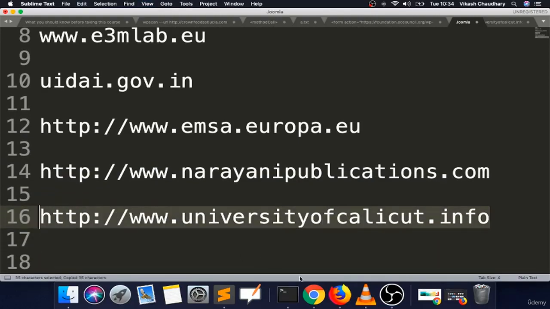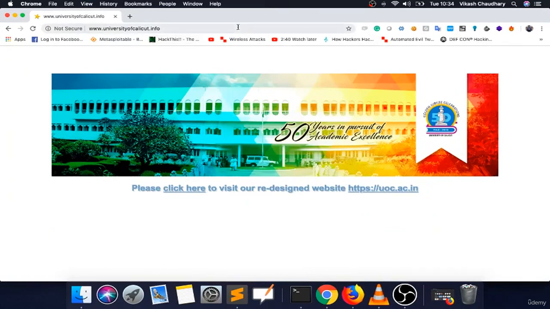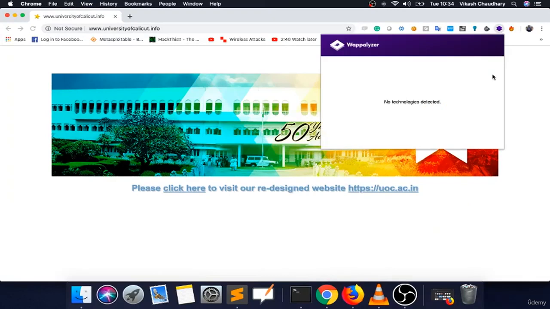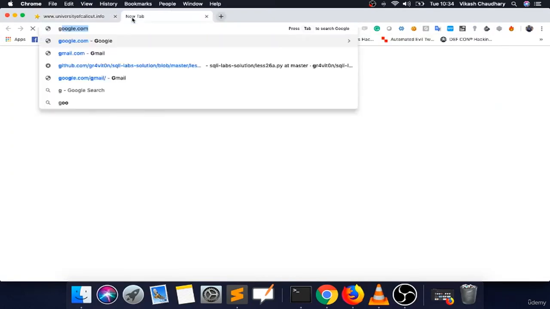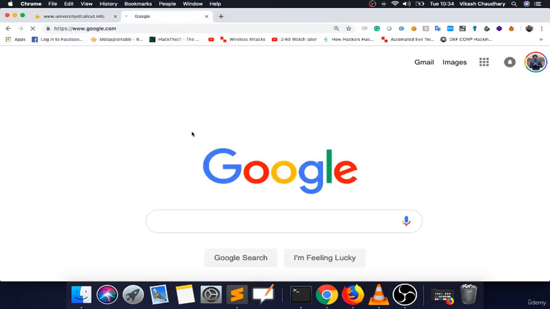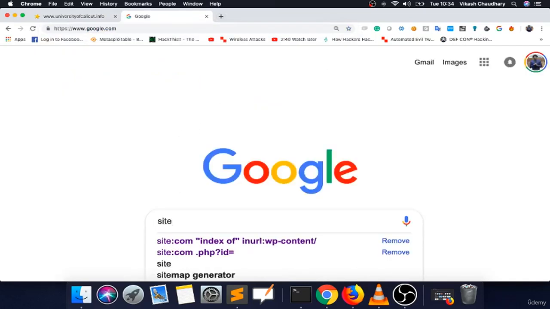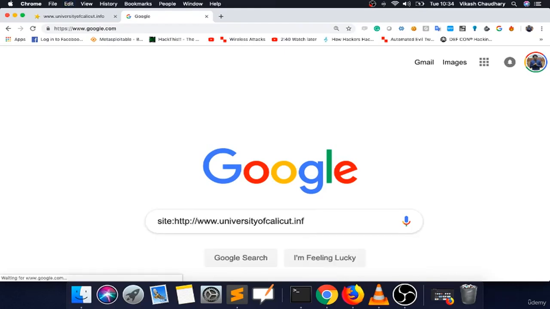First of all, I have to check whether this is on Joomla or not. So I'll simply use Wappalyzer, but it's saying no technology there. In that case, I will use a Google dork. So I will simply search site: this one, info. Okay, I'll remove everything perfectly.